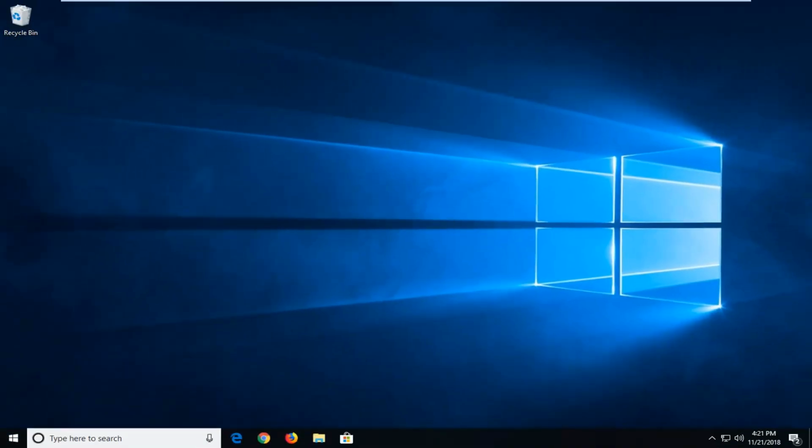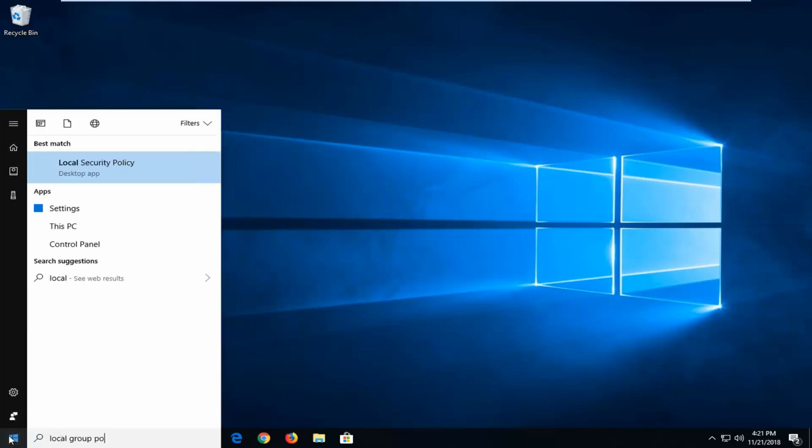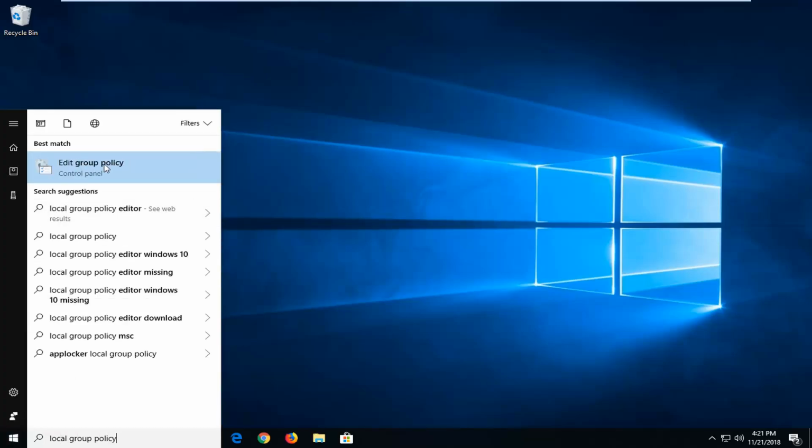Now, if you are running Windows 10 Professional or higher editions, we can do a local group policy method as well. And I would implore you guys to check that out as well. It might be a little more straightforward. So we're going to jump into that one too. And that would be to open up the Start menu, type in local group policy. Best match should come back with Edit group policy. Left click on that one time.